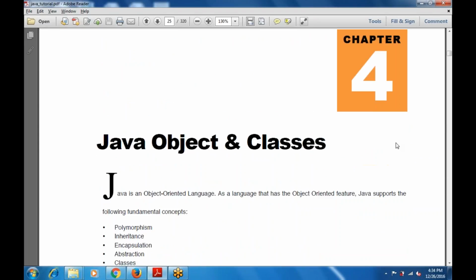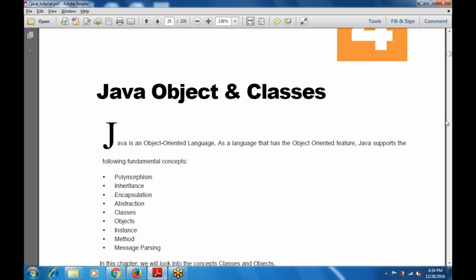The next one is Java objects and classes. What are the various Java objects and classes used over here?